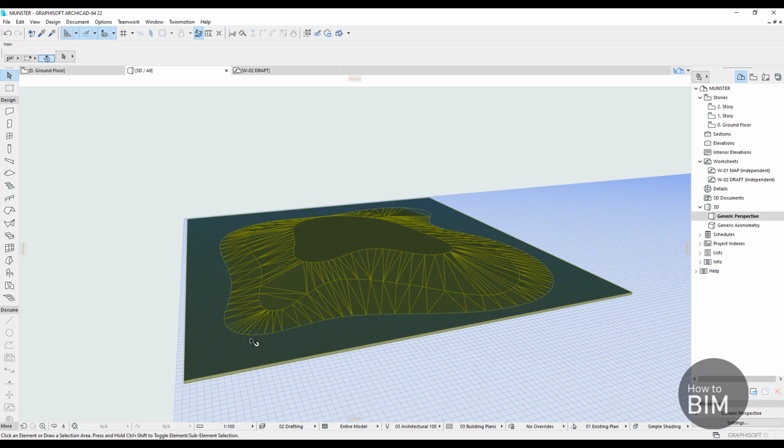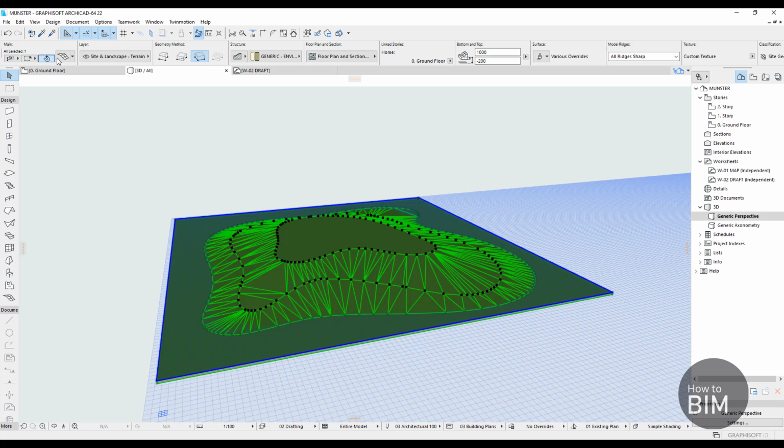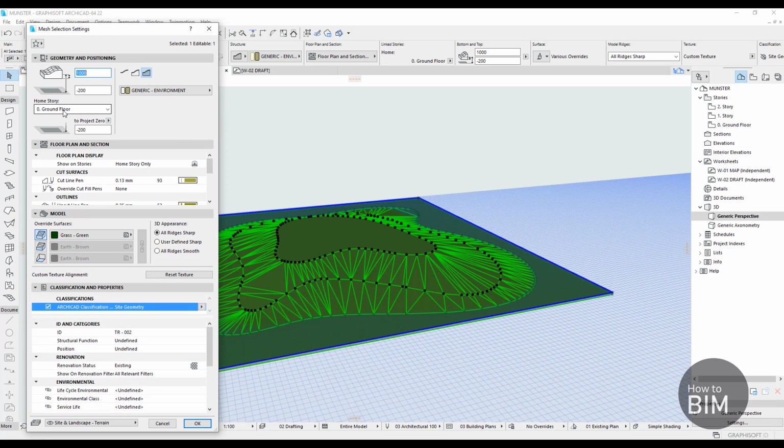And one more thing that we will go through is the settings of the mesh. So if I select the mesh, I can open the settings through here, or by Ctrl T, and in here you see that we have set up the home story for our mesh. So far it's on the ground floor. Sometimes for some reasons you may put it into a foundations floor, or somewhere that you don't mind this.